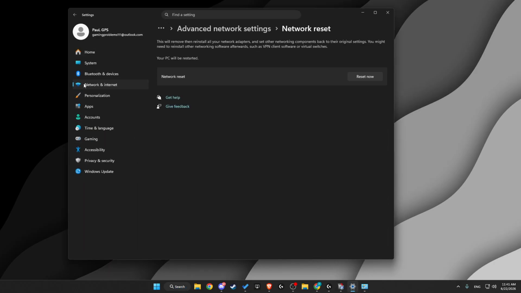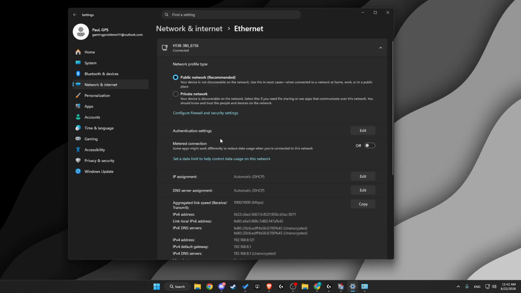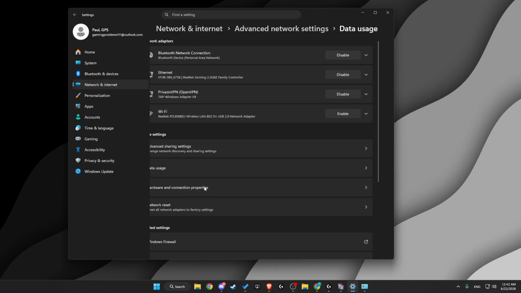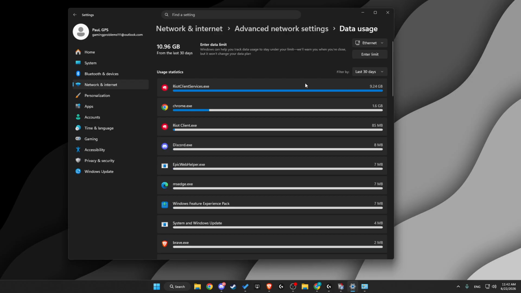Then you need to go to network and internet, find your internet connection and make sure its metered connection is off, okay? Then you need to go to advanced network settings, data usage, and look, maybe some programs that you don't use use a lot of your data, so you can check it here and then delete in the control panel.